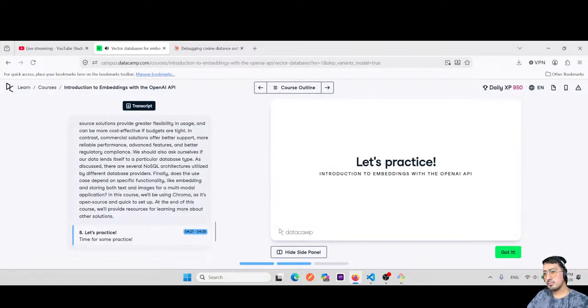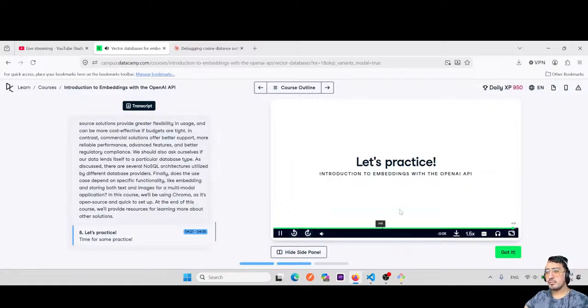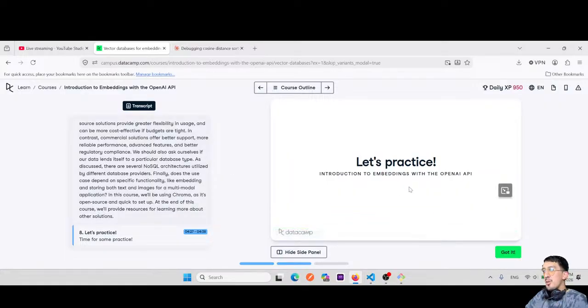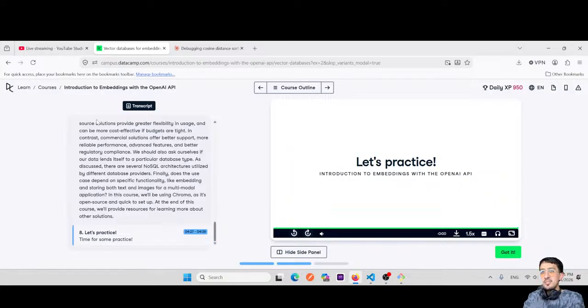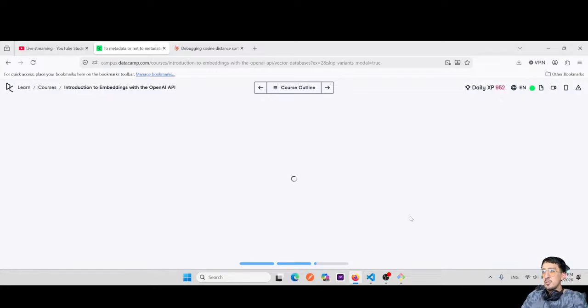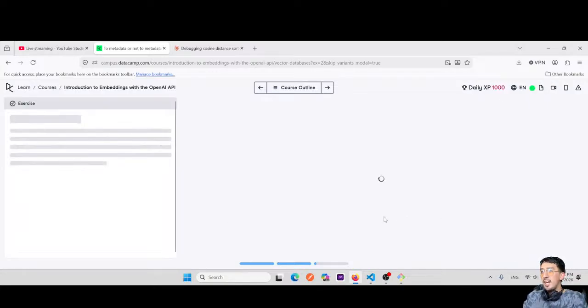Time for practice. Okay. I guess here we're gonna use Chroma, but in the next course, because I already saw it in the next course, we're gonna use Pinecone, I think.